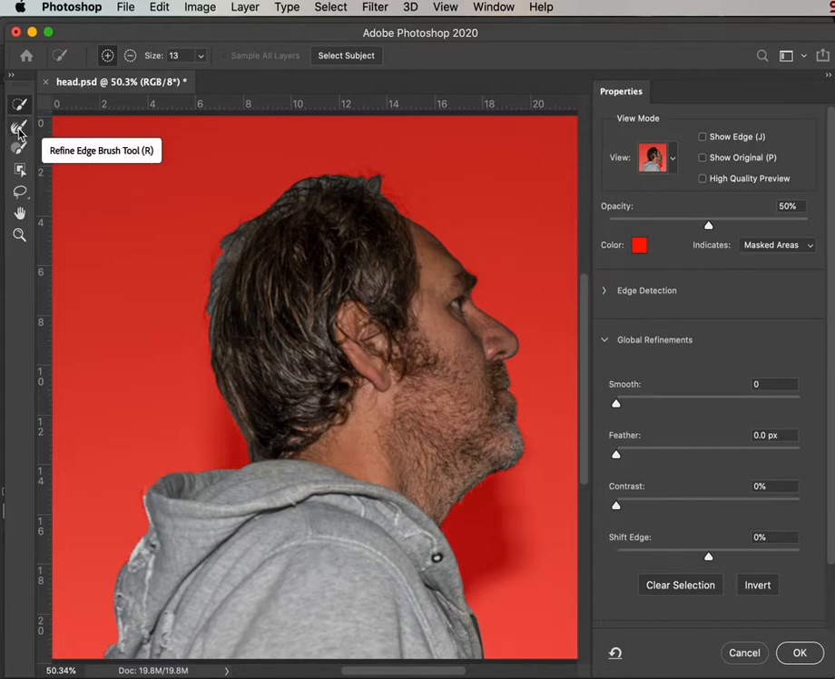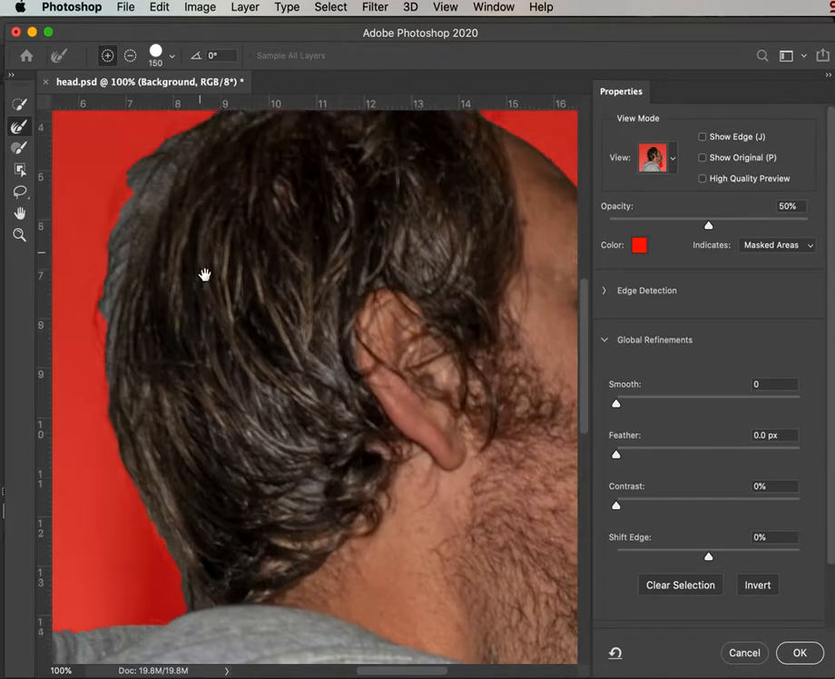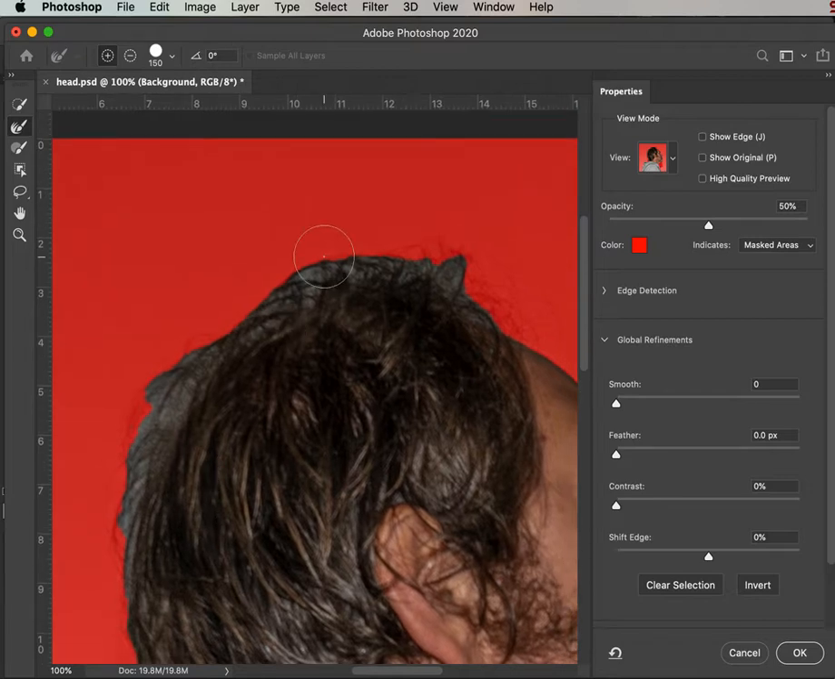I'll go to this option here, the refine edge. Make the brush a little bit bigger by hitting the right square bracket. Just enlarge up on this a bit. The brush can maybe come down a bit smaller, and I'm painting through here. So I'm getting the transparency around the edge of the hair.